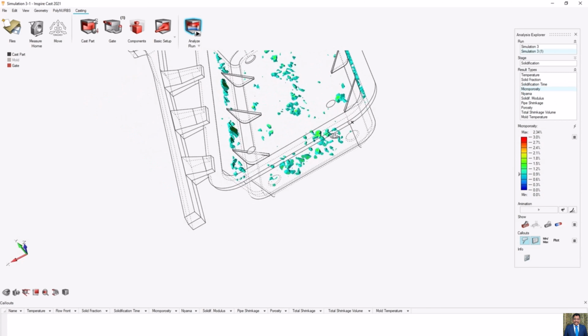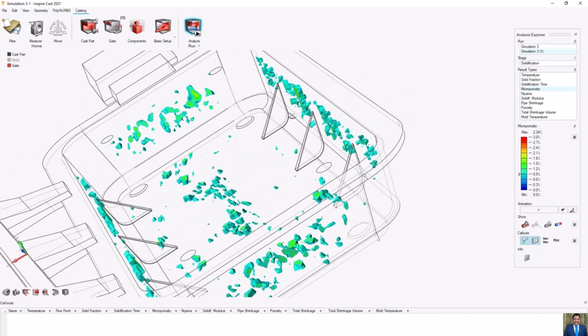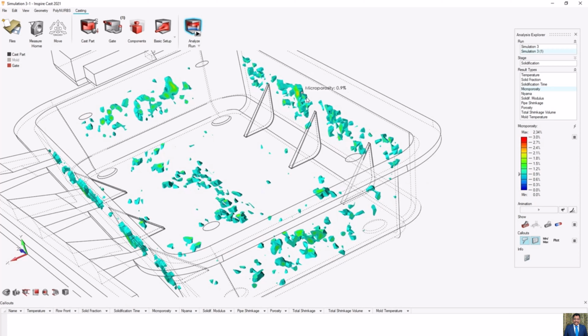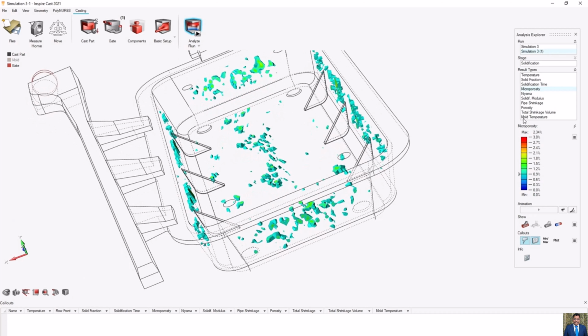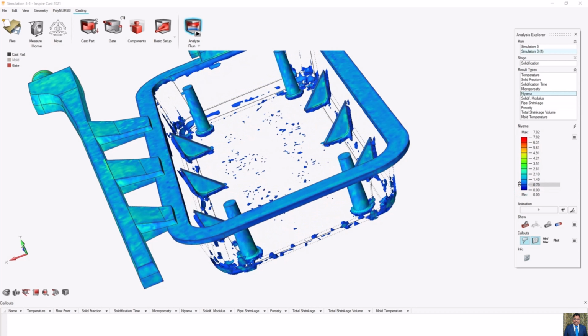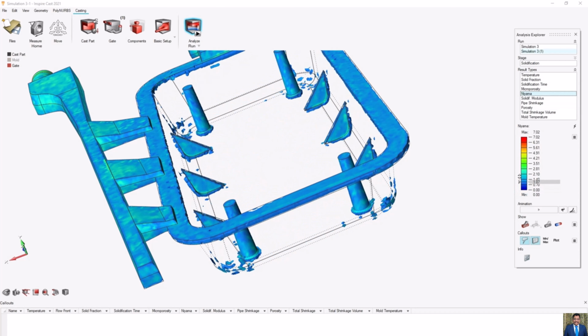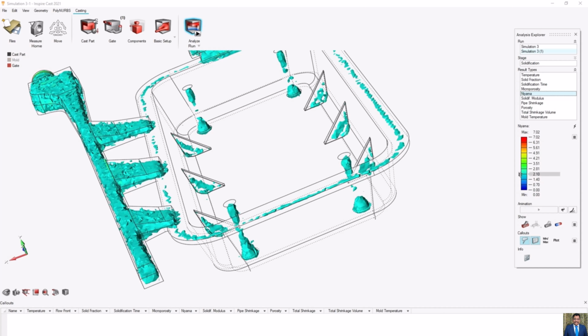Micropore, yeah, we have micropore in some places, because we don't machine it in this area. And also if we have some micropore, it's not a problem for this part. And also we can see here we have some pore. When we compare, yeah, we have a pore here and here.